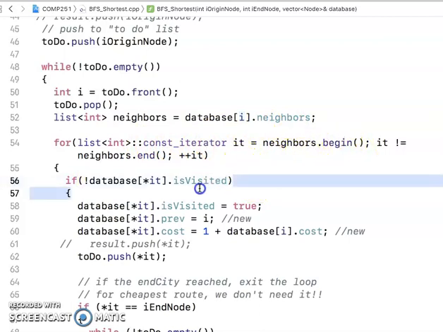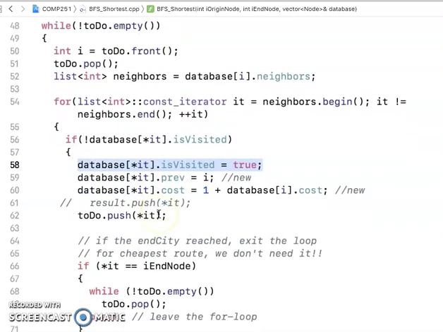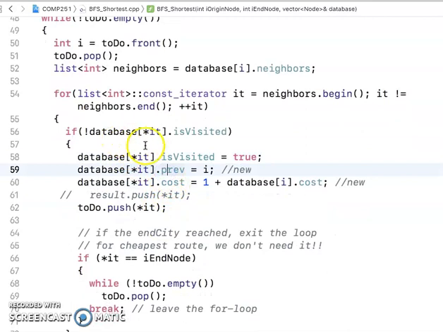If this neighbor is not visited, then we just need to set isVisit to true. But here we need to update this neighbor's pref to be equal to our earlier considerate node. Then the cost, be careful. You update the cost for the neighbor, using the database, using the reference. Then you need to use the 1, because every edge is only 1 cost. So you need to find the original cost from the considerate node I, then get the cost from the database.